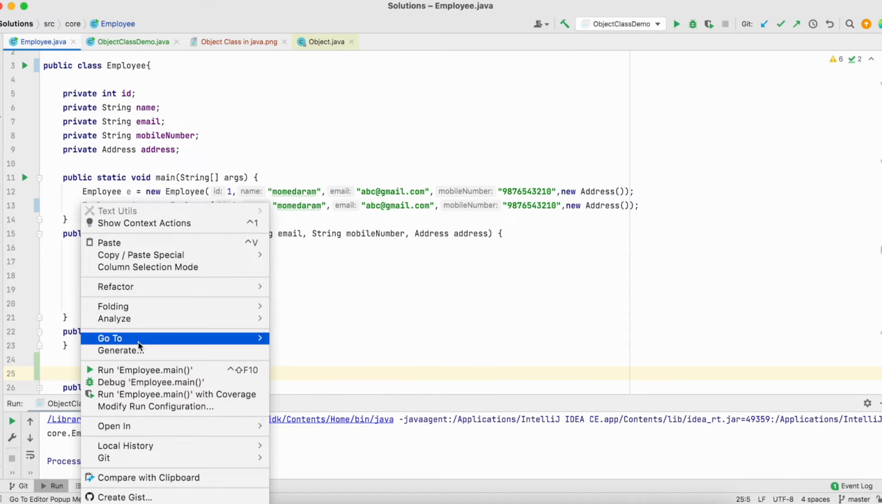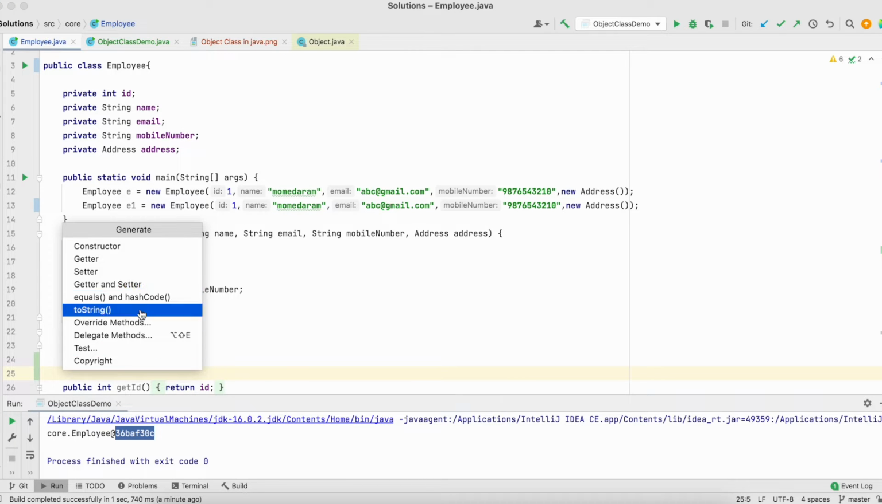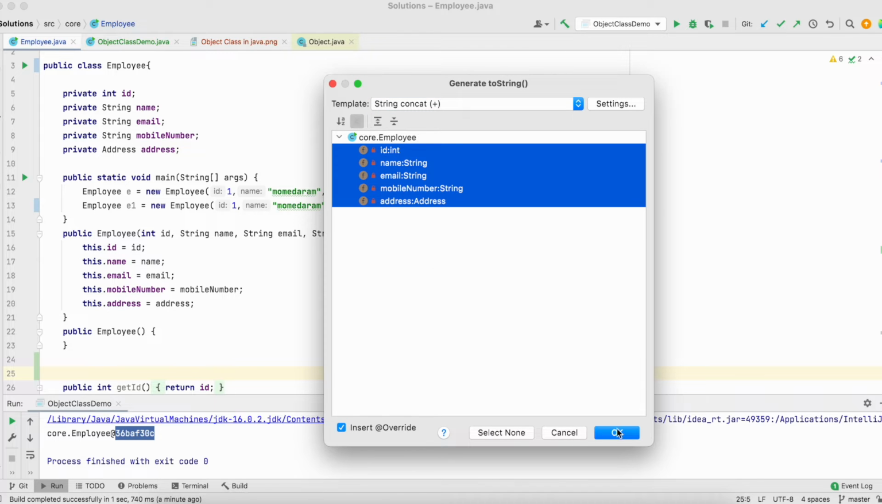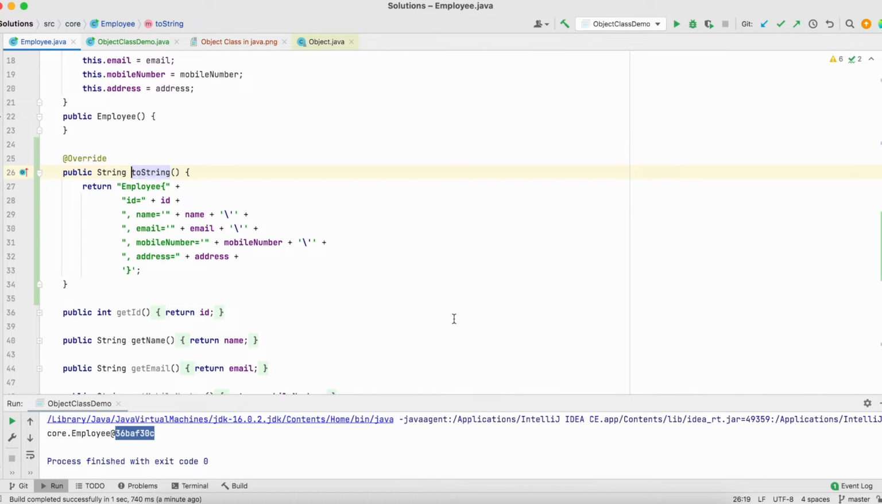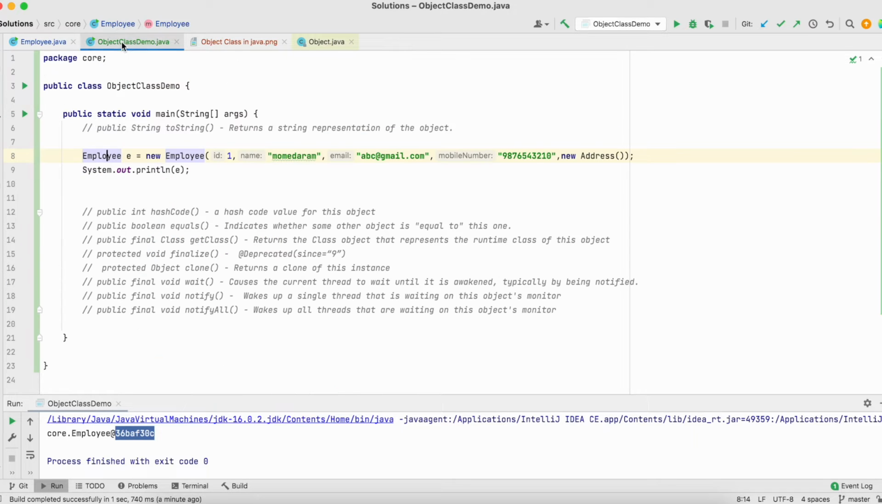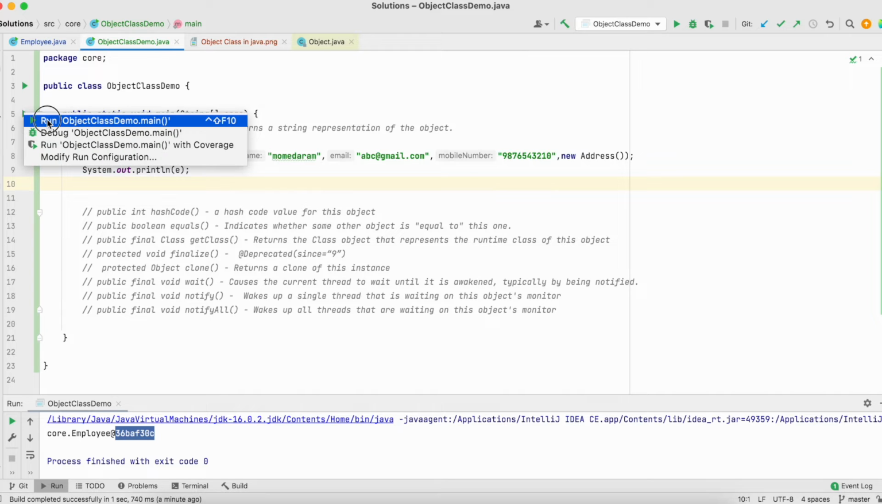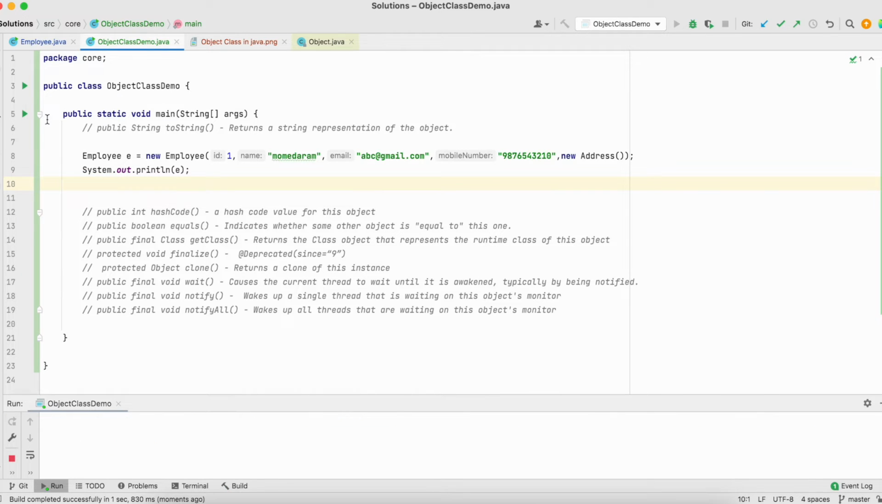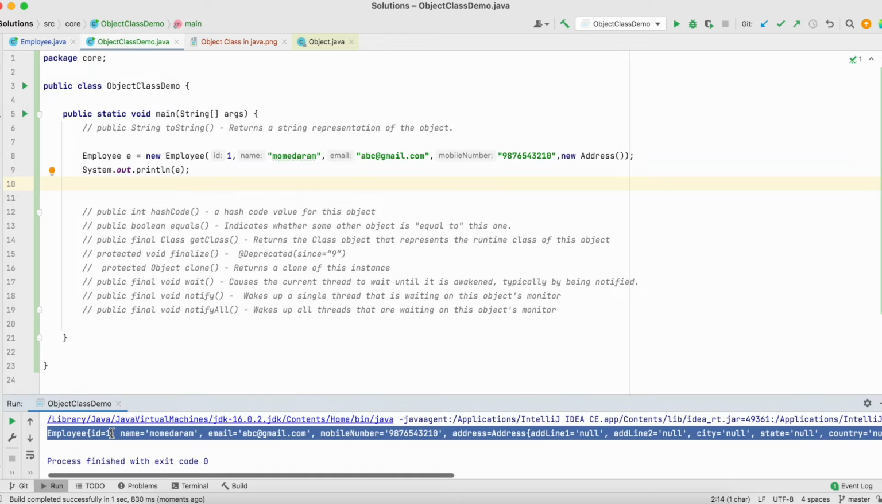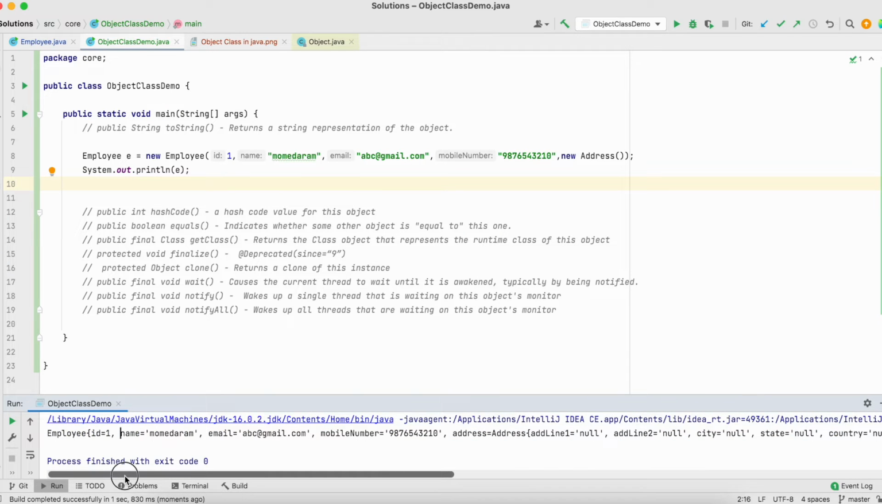So it is recommended to override the toString method when you are printing an object and you want to see what exactly the data is available in that object. We have just overridden that toString method. Now let's run and see. Now when you override that method, we are able to see all the details available in this object.